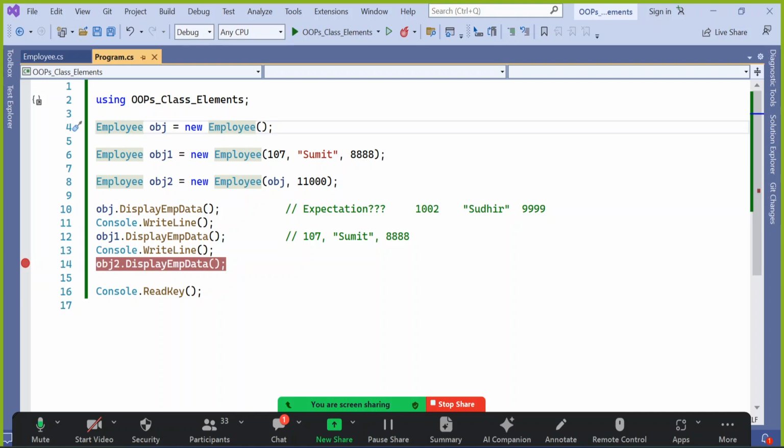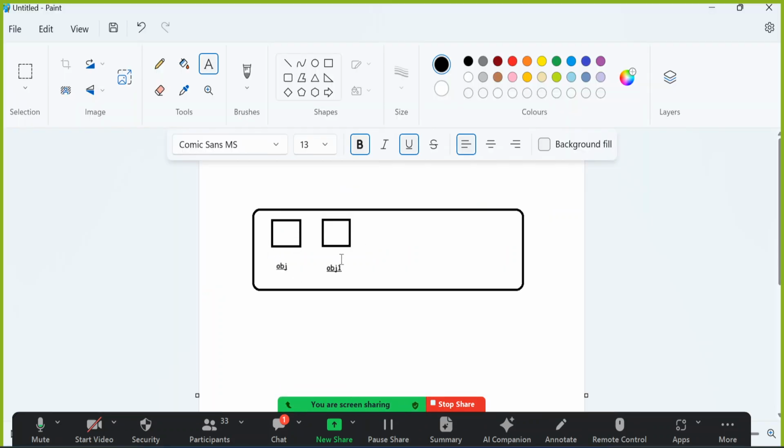So imagine you have already run this line number 16. You are coming out of the program. Do you think all this Sumit's data, Sudhir's data, all the data which is available in random access memory, is required anymore? No, right?